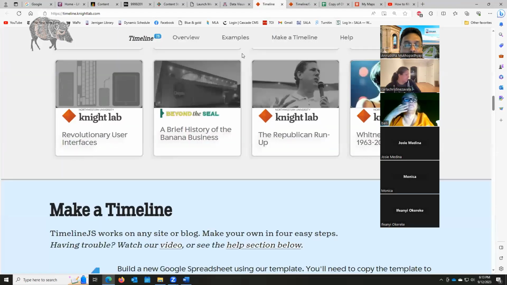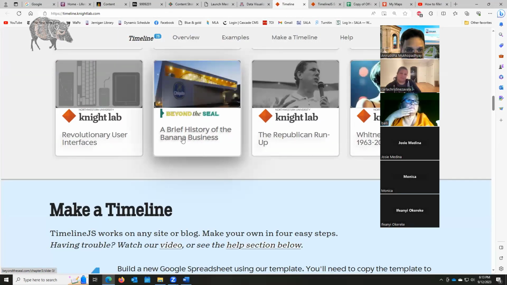So anyway, a brief history of the banana business. I don't know what that is, but that might be interesting to check out as well. So play around with this. You may not use it, but I want to introduce you to the different kinds of tools that are available. Next Wednesday, the workshop is on Voyant, which is a data analysis tool that is also a form of data visualization.